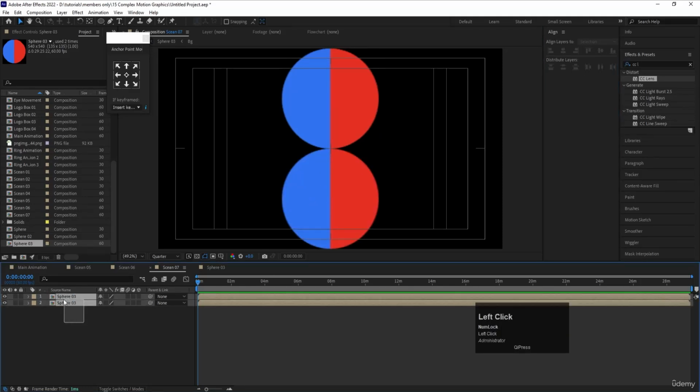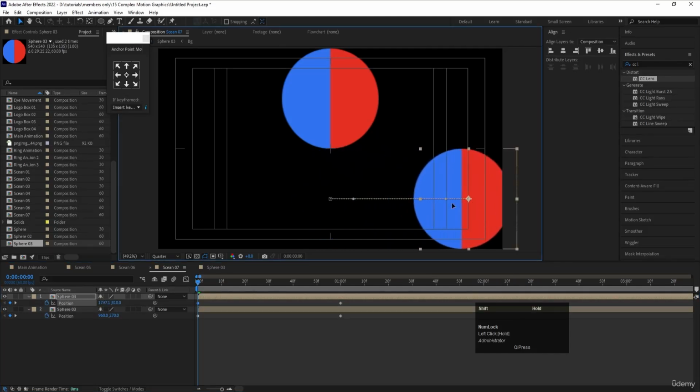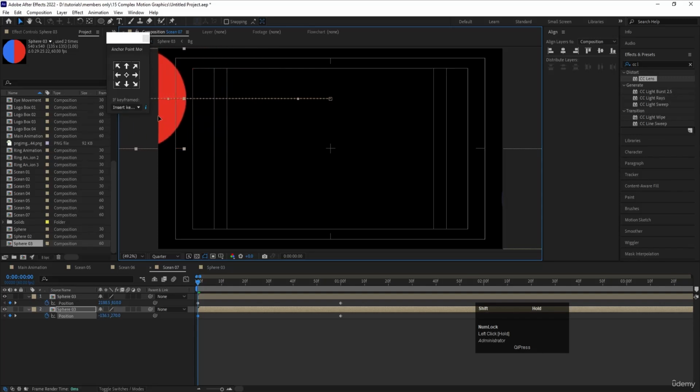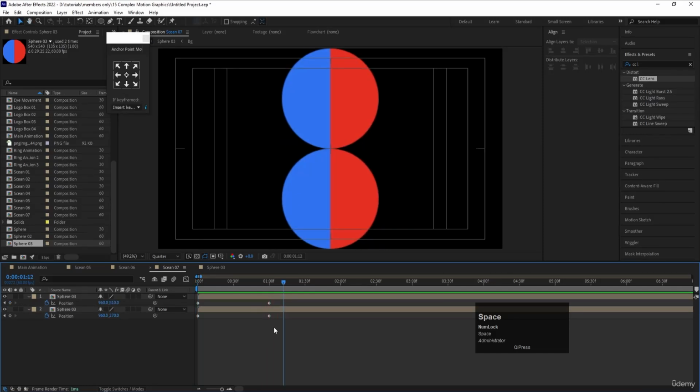Now after this, select those pairs, press P for position, create one keyframe at position, then go to around 1 second to create another keyframe. Now let's select this pair and bring this over here like that. Then select this and bring this pair over here like that. Now after that, let's go somewhere around over here.